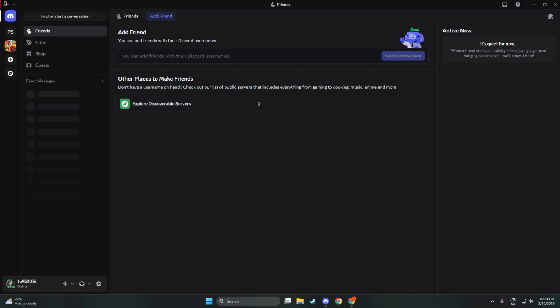Alright, let's jump in. First, open Discord and head to the server that contains the channel you want to clone. Make sure you're in the correct server and you can see the channel in the sidebar. This works for both text and voice channels.